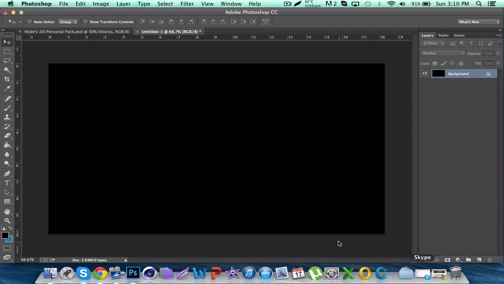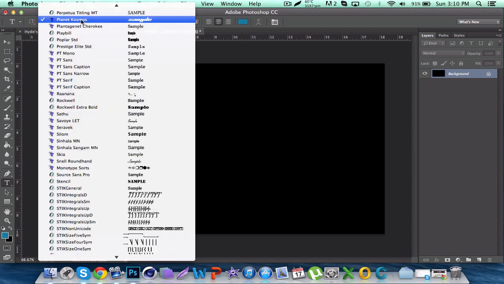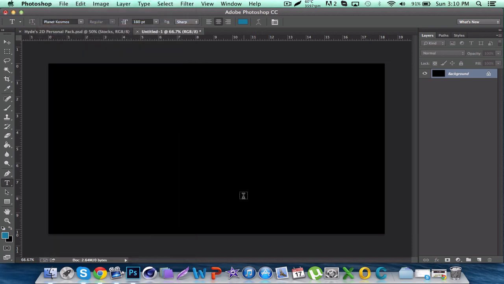Next thing you want to do is grab the text layer, and you're going to want to make it whatever font you want. Make the size around 180, and right now I'm using Planet Cosmo a lot. I guarantee you guys have seen this one, but if you haven't, you can go download that on thefont.com for free, so go do that if you want.